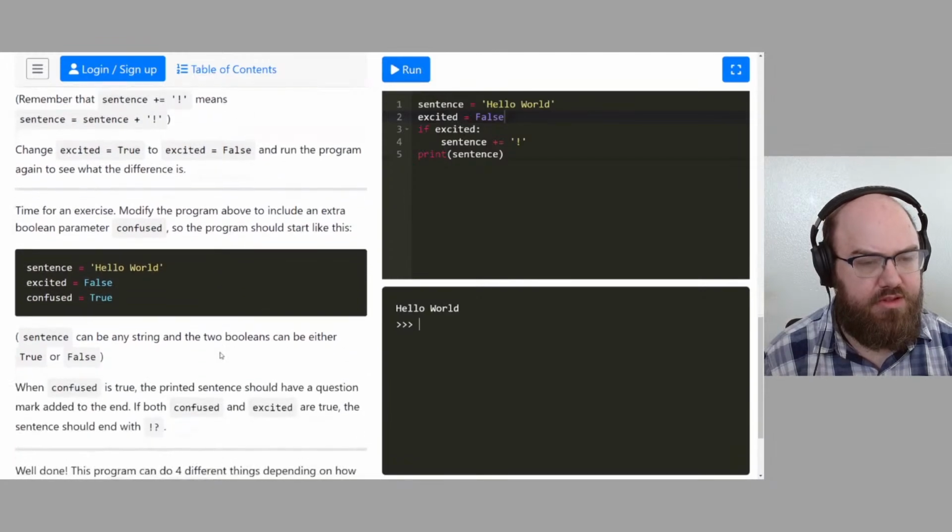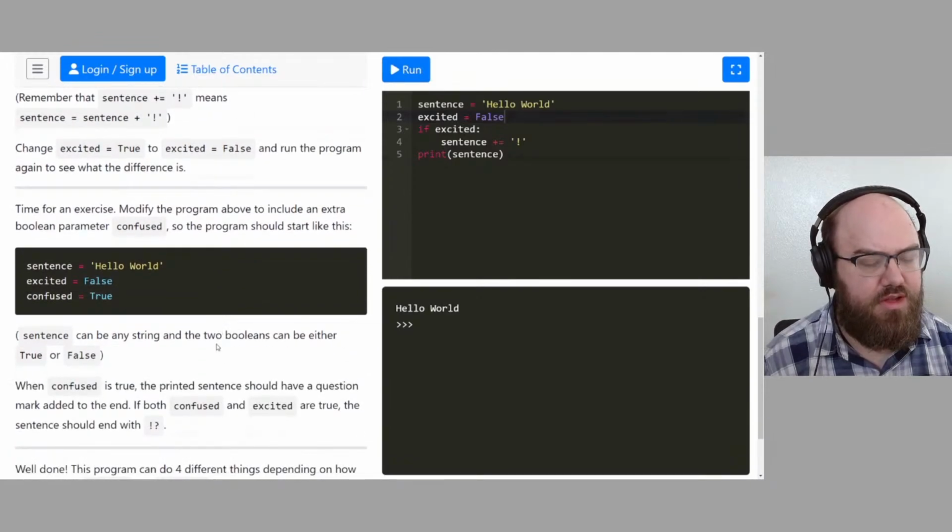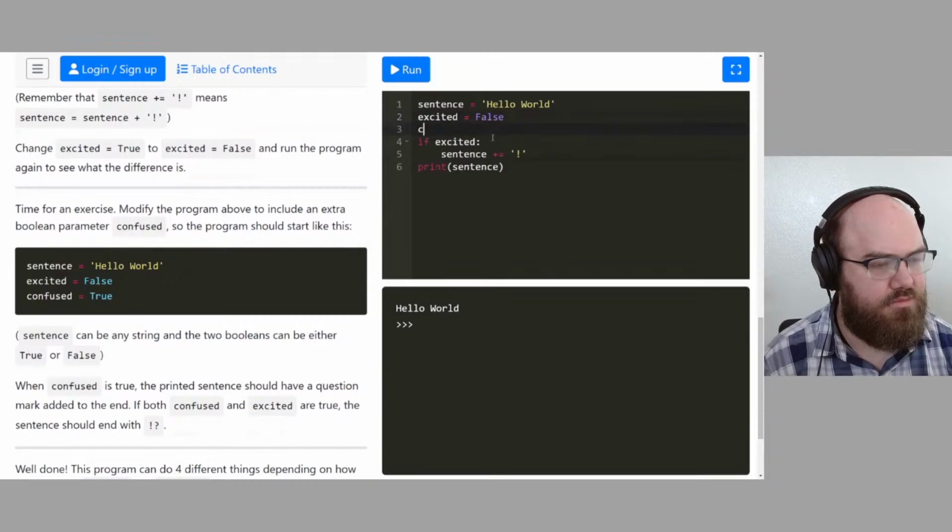Time for an exercise. Modify the program above to include an extra Boolean parameter confused. So the program should start like this. So we'll start by typing out that. Okay.